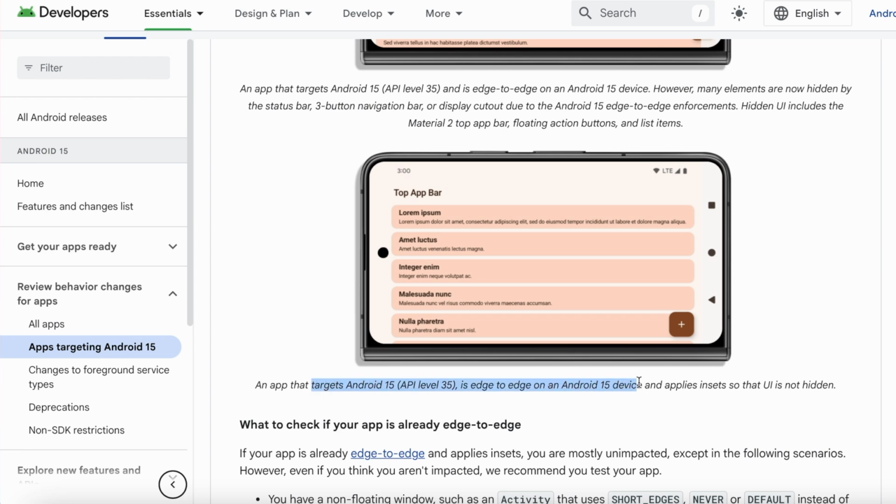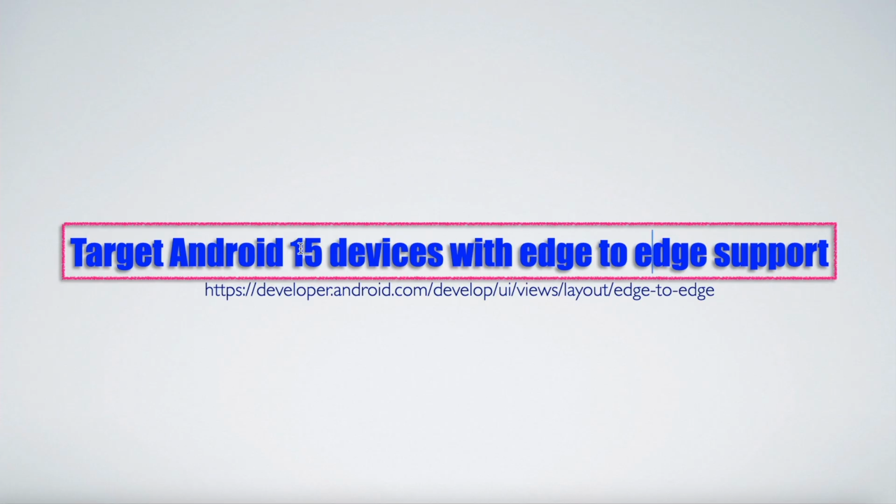So, let's see what are all changes required to achieve this edge to edge display in our Android apps. And also let me explain how to make your app backward compatible with edge-to-edge enforcement. This video will be a bit lengthy because I am going to take 3 different projects to explain the various APIs and attributes you can use to handle insets to avoid the system UI overlaps and display cutouts.